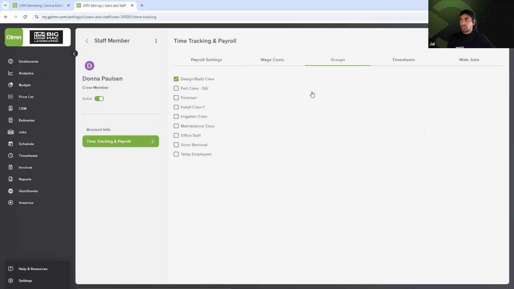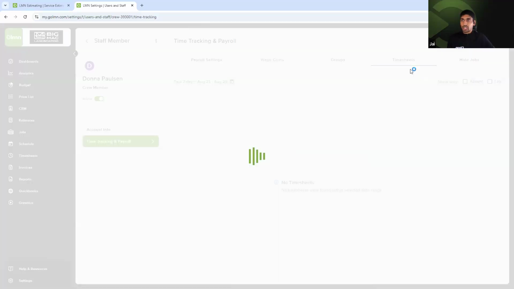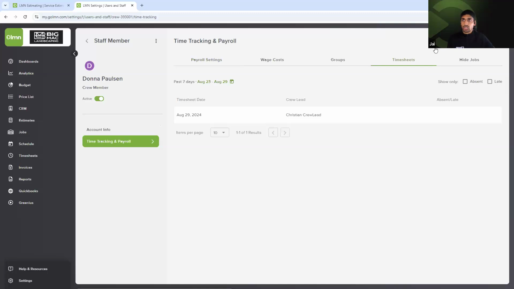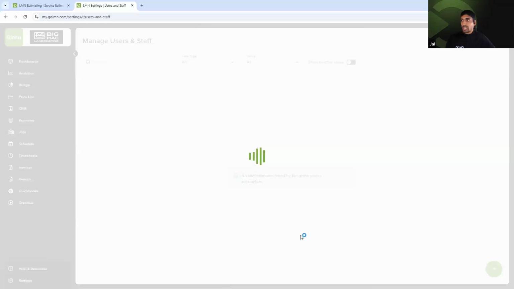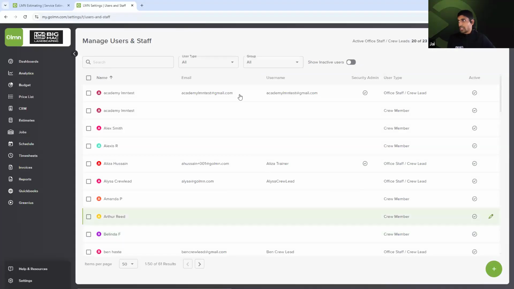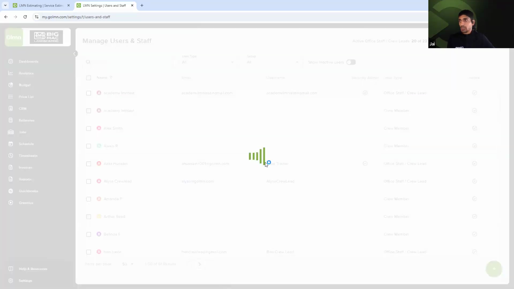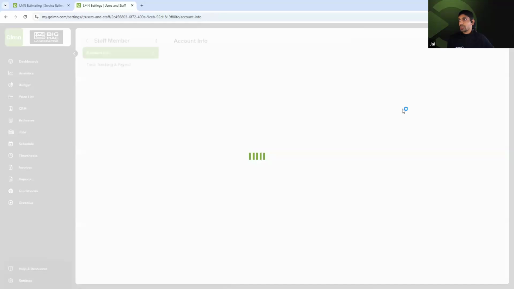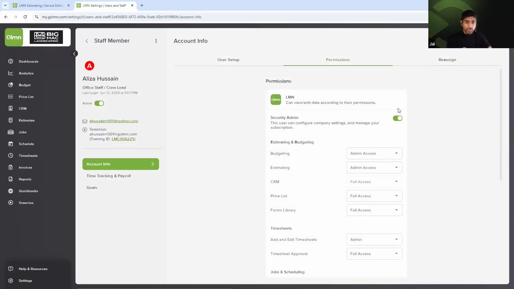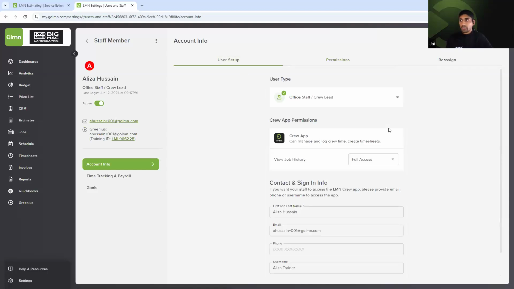You can add them to a staff group. You can see if they're clocked into any timesheets, and also if you want to hide any jobs as well. Now, the difference is if I go back here and select a different user type, maybe the office staff or crew lead example, you can see how we can give permission to both LMN and the crew app. And if I go through the permissions, there are a little bit more detailed options because I also have the permission enabled for the LMN side as well.